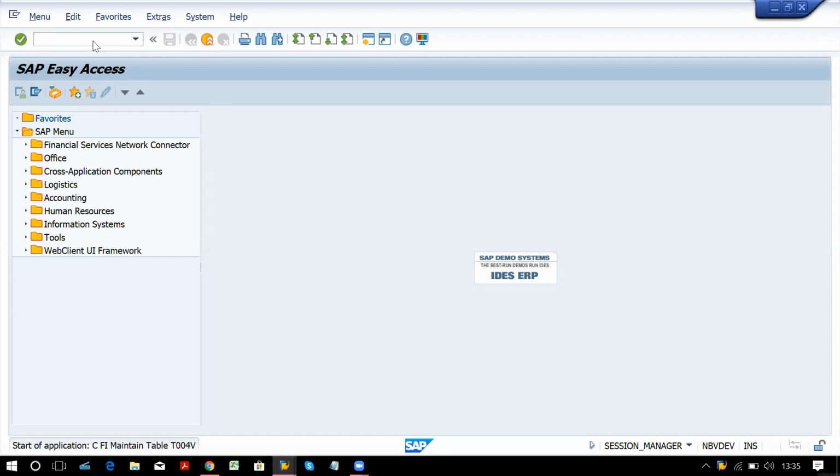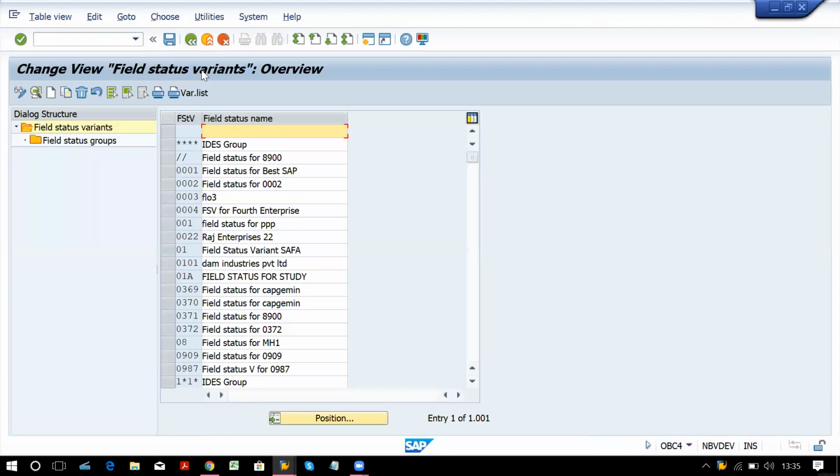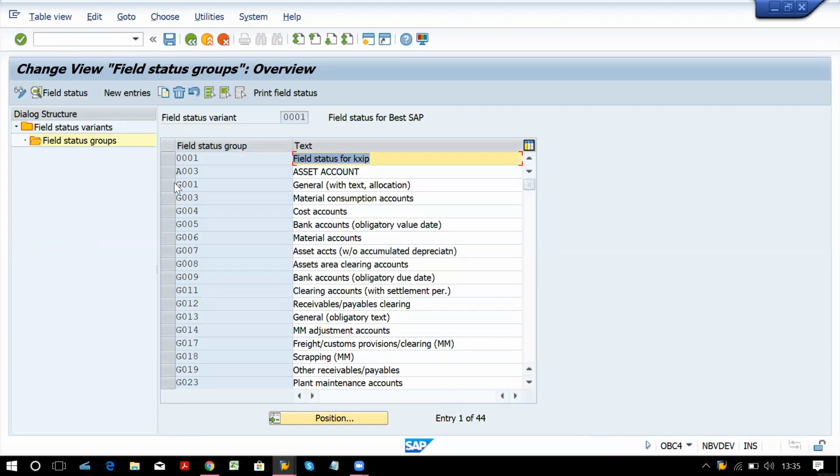So in the OBC4 T code, we have done configuration for field status variant. This was the standard one, standard SAP 0001. If you select and double click on these groups, there are these entries over here. These are the dependent entries we have copied for our field status variant.